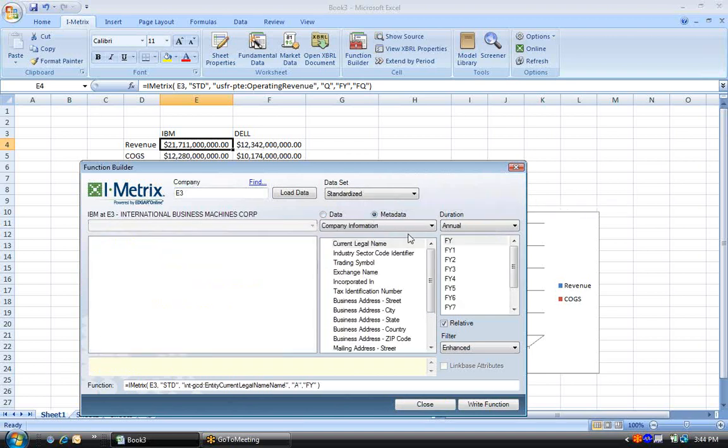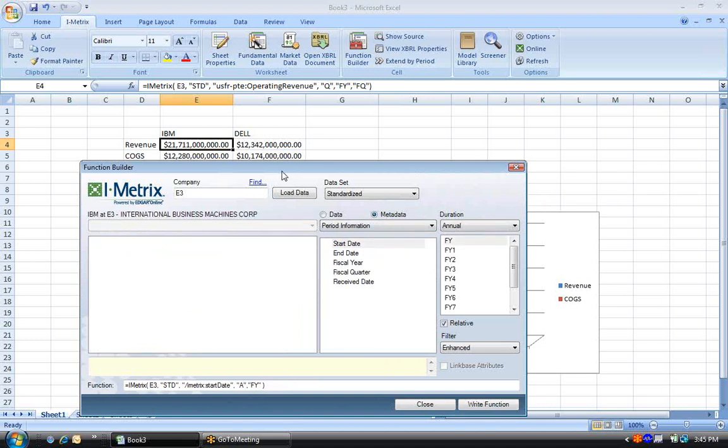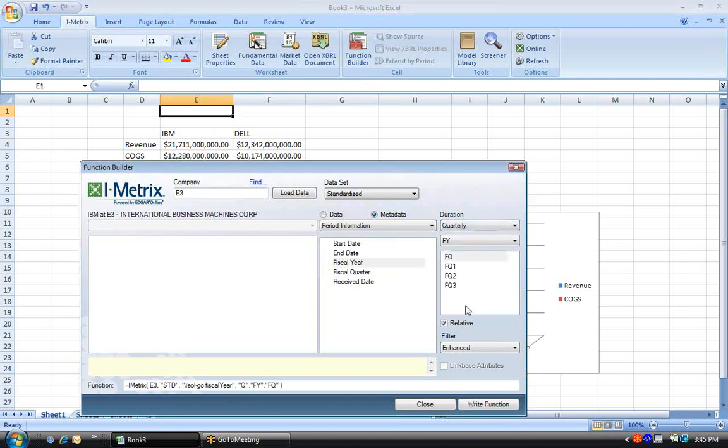Another thing to note is this section called metadata. If you want to add some qualitative information, such as the company's legal name, or maybe period information, you want to know which fiscal year, fiscal quarter that this time period is associated for, we can also add this kind of information to our spreadsheet.